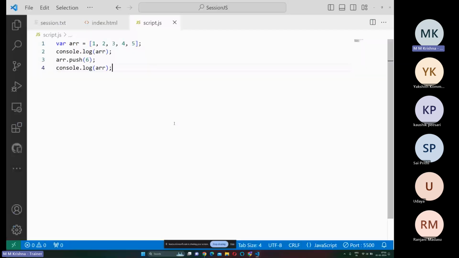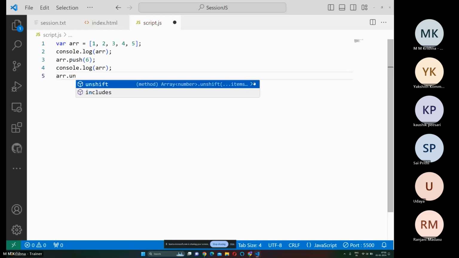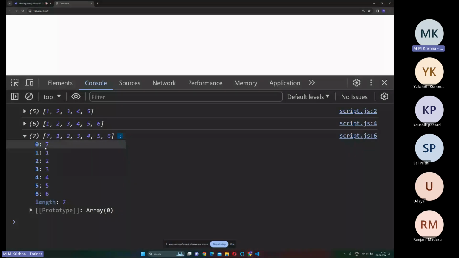And if I want to add something at the beginning, array dot unshift of 7. And if I do console.log of array, now you can see that the 7 has been added to the first position and all the other indexes have been shifted to the next number.